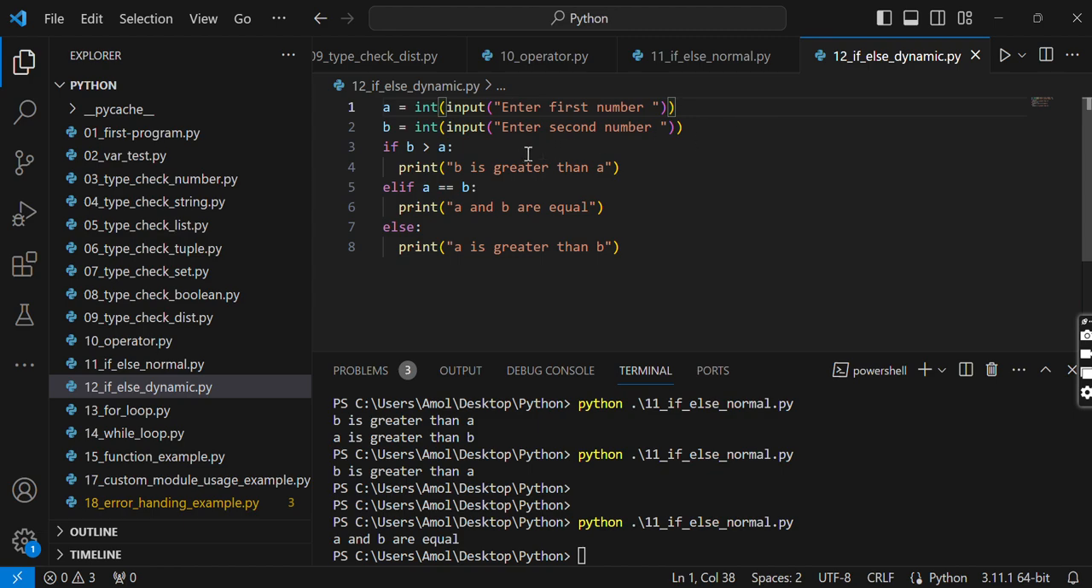Now after that, based on that, you are going to write a condition. If b is greater than a, in that case it is supposed to print "b is greater than a". If both numbers are equal, then you print "a and b are equal", and else, a is always greater than b. So that is something you are doing. Let's execute this one. This is the 12th program you have.